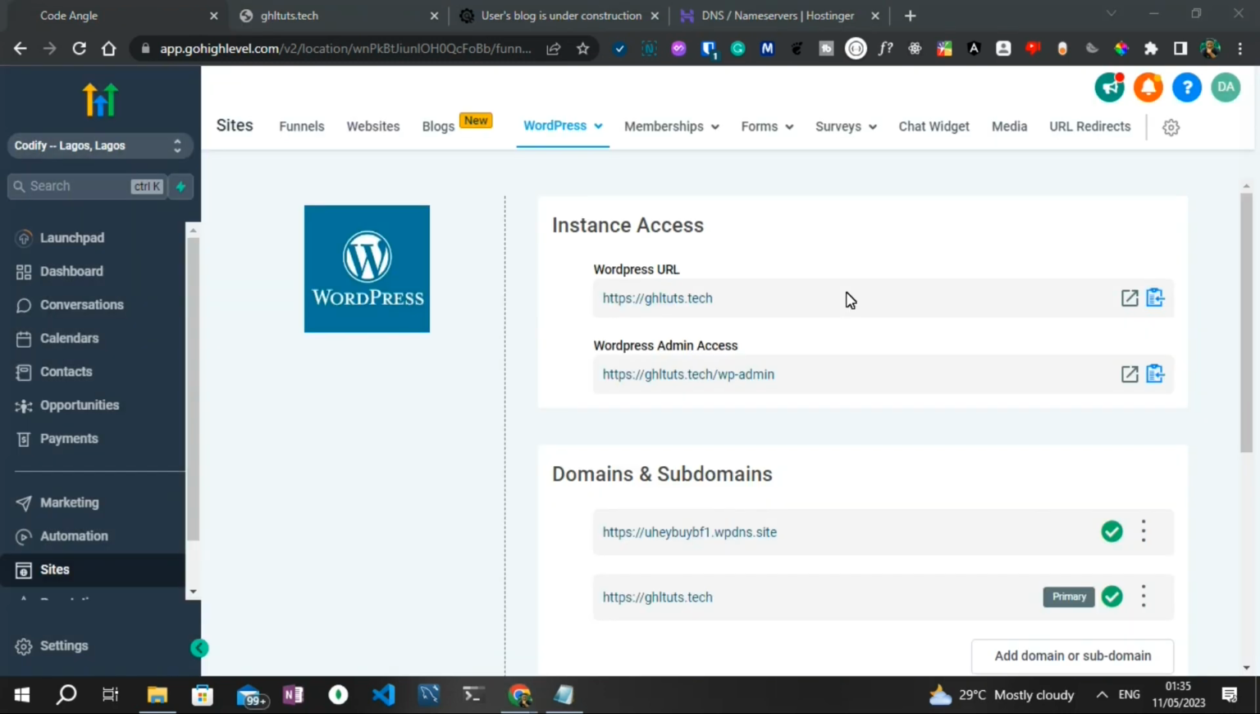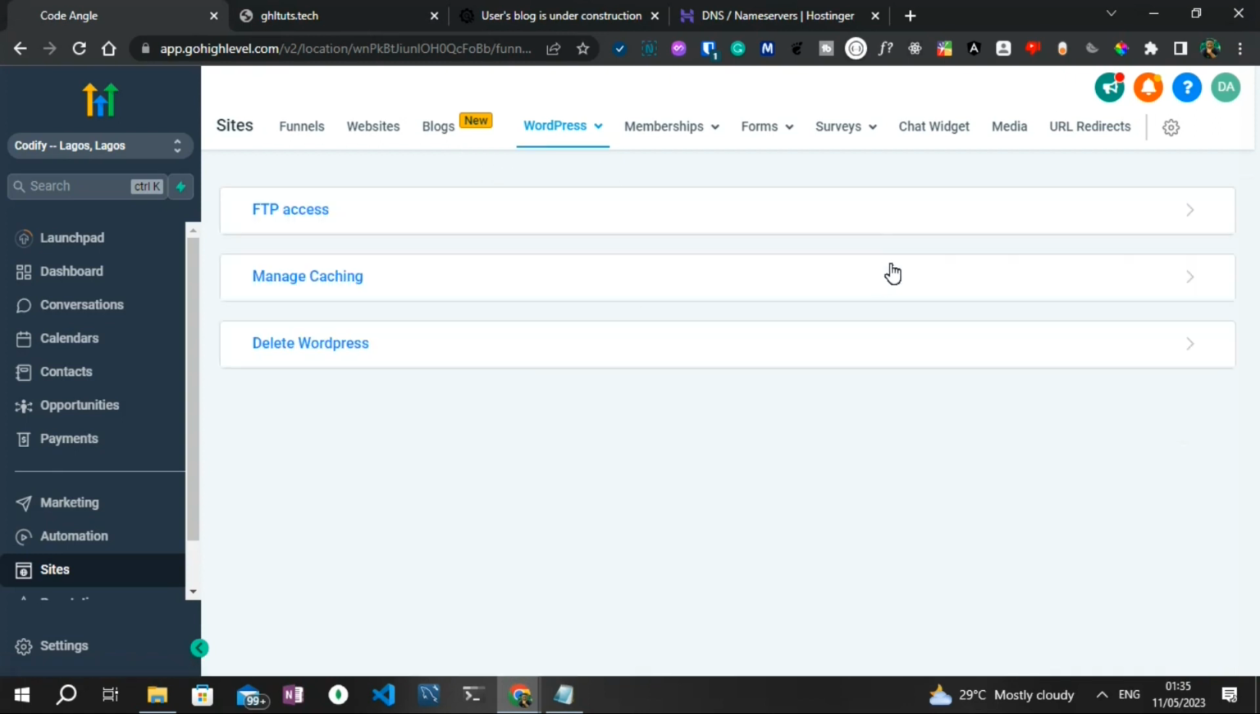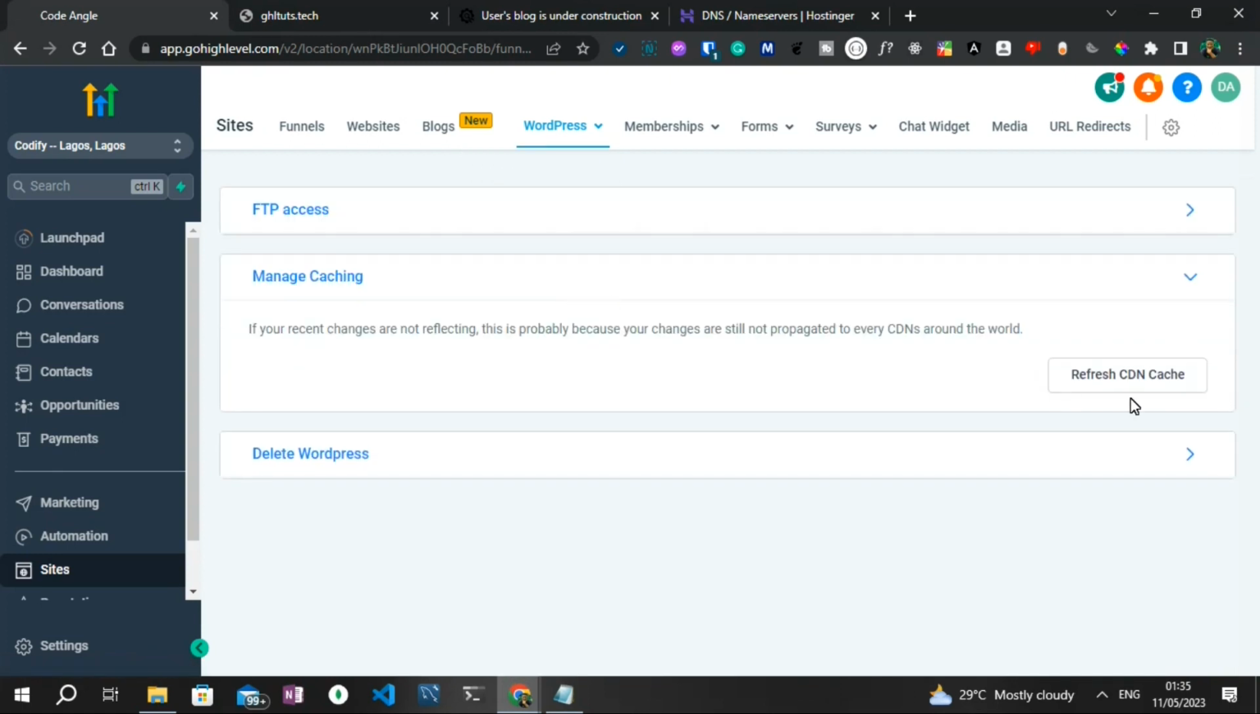Before we go, there's one more thing I want to try. I'm going to click on this dropdown, click on advanced settings, then click on manage caching, and refresh CDN cache. I think this might probably help us out, because it says if your recent changes are not reflecting, this is probably because your changes are not propagated to every CDN around the world. So maybe refreshing the CDN cache can help us get this domain to propagate faster.